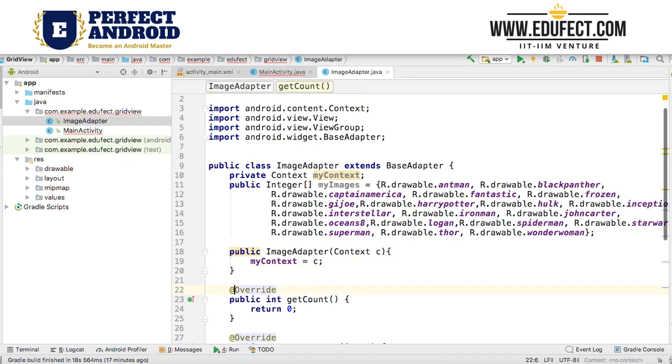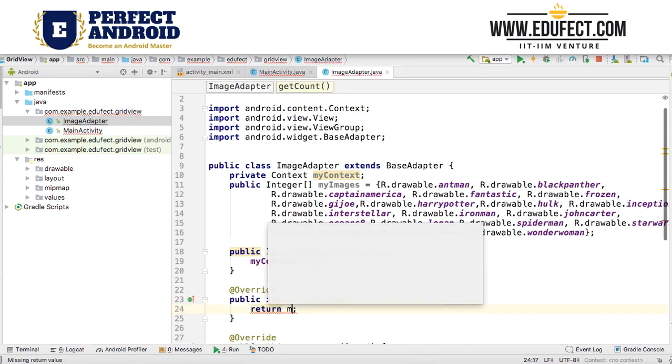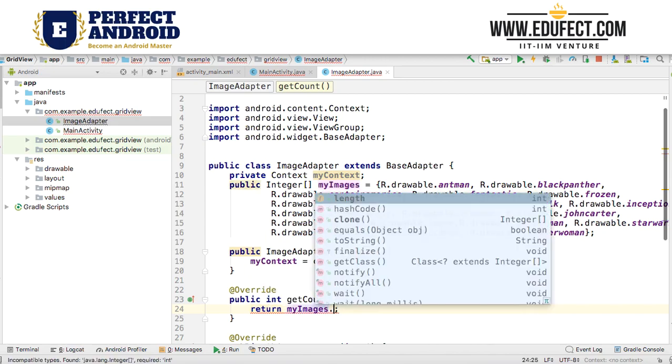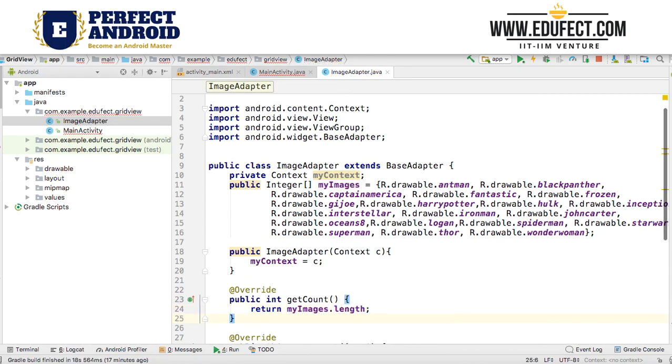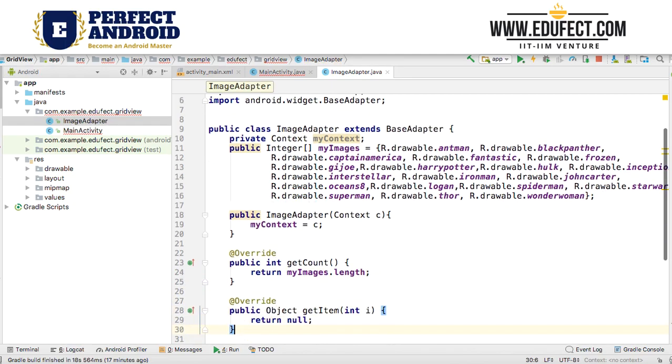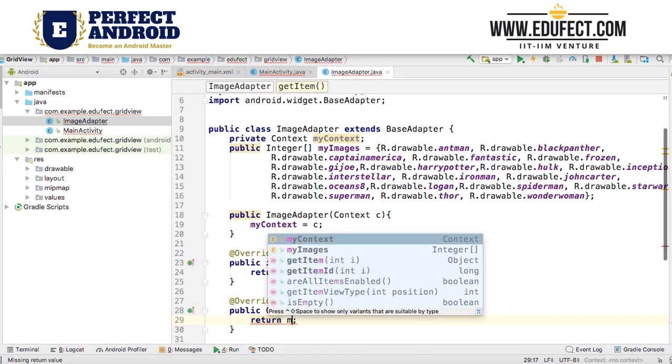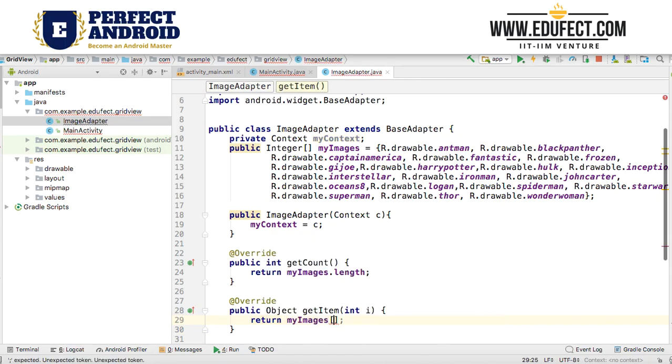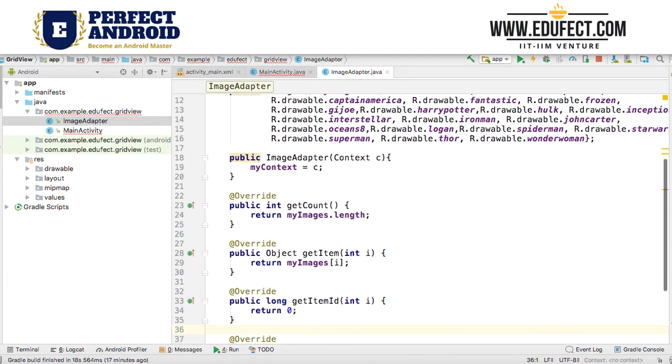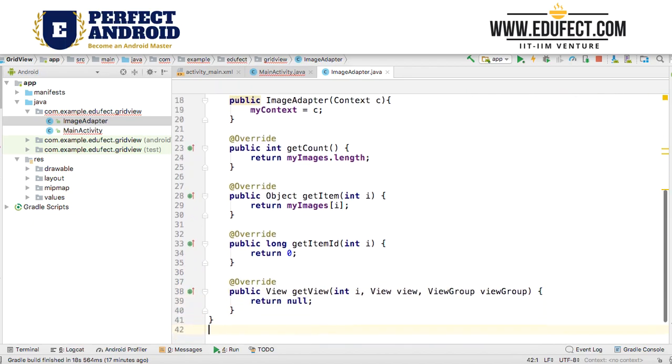Then what do we do for getCount? getCount will return my images dot length, the number of images we are showing here. getItem will return the image at the position there, so my images, and it will return the value i. getItemId will always return 0, and then we need to implement the method getView. What does getView do? getView will be used to display the image.